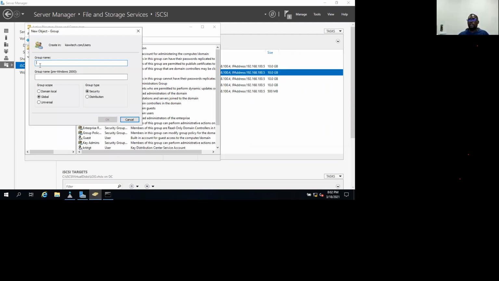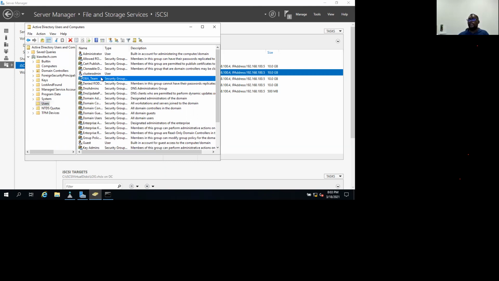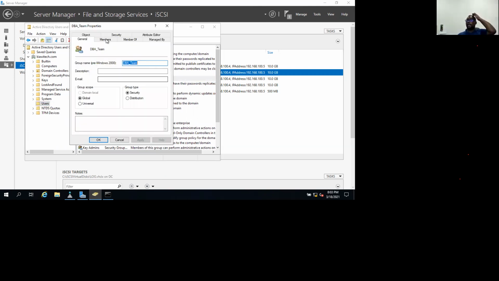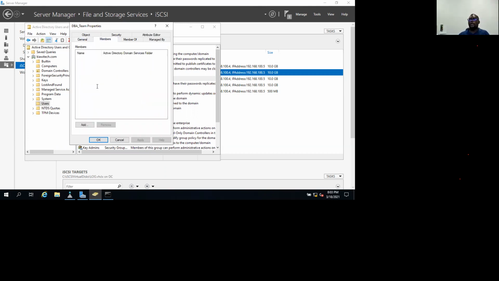All right, so this security group, I'll call it DBA team. A DBA team group is a global security group that we're creating. We can give a description to that. After that, we can open the team and say, okay, who are going to be members of this team? At least all the DBAs that we have will be members.